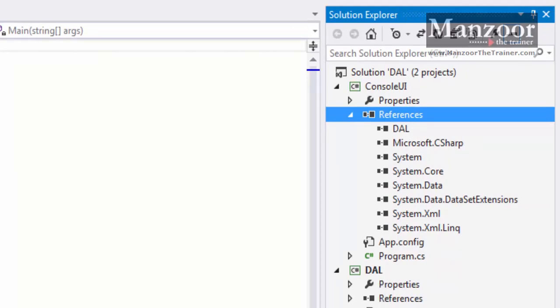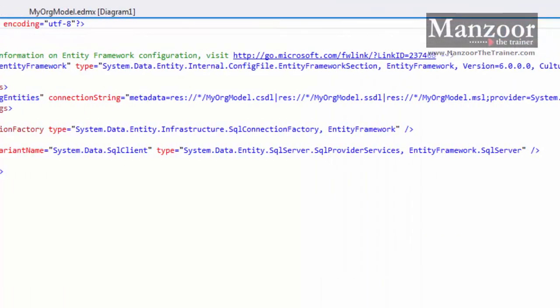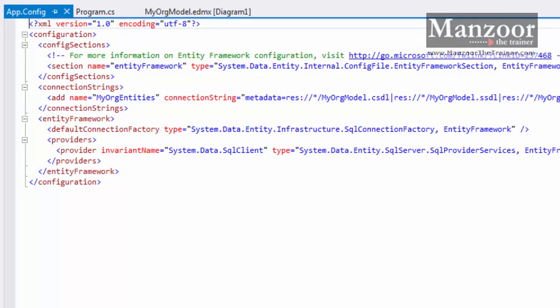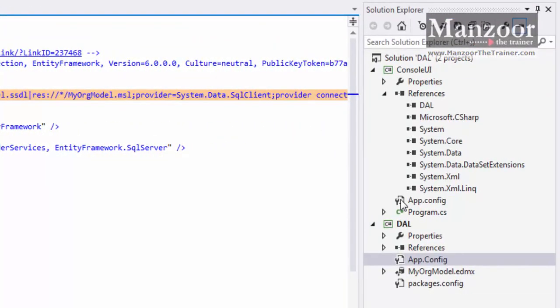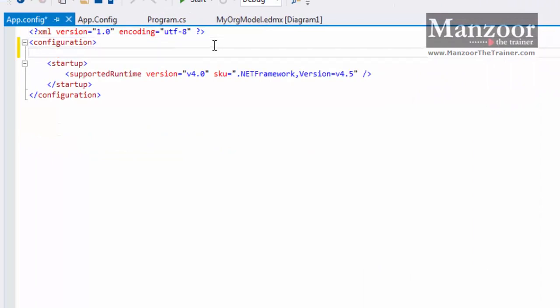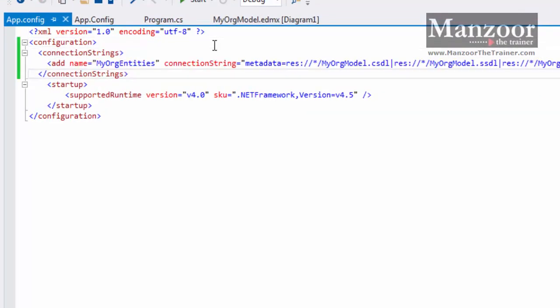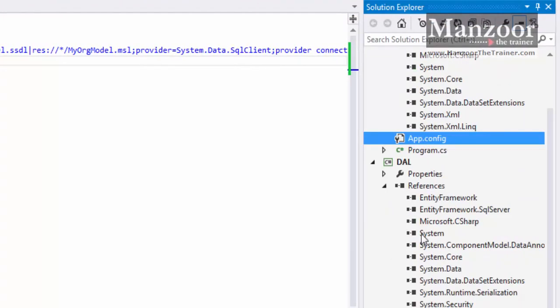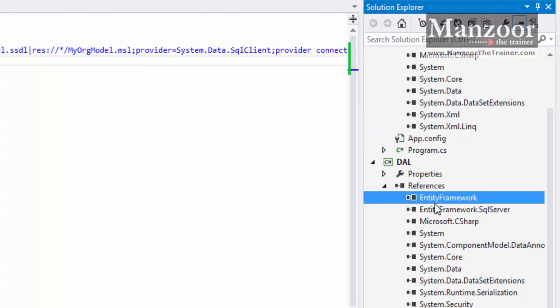Those are nothing but copying the connection string. Now in the DAL app config file I have the connection string. I need to copy this and I need to paste it in my UI app.config or web.config, whatever I have. Now two more steps are nothing but adding the references. That is nothing but Entity Framework and Entity Framework.SQL Server.